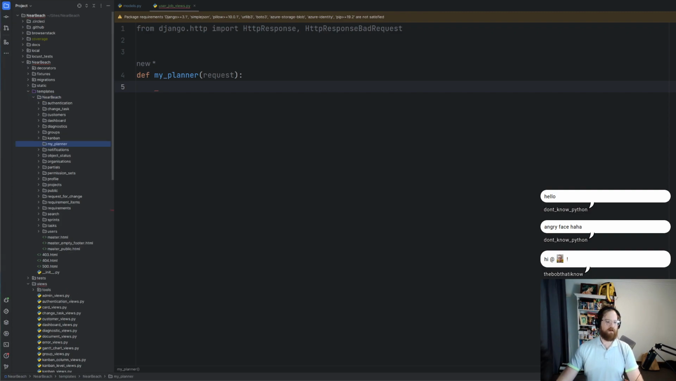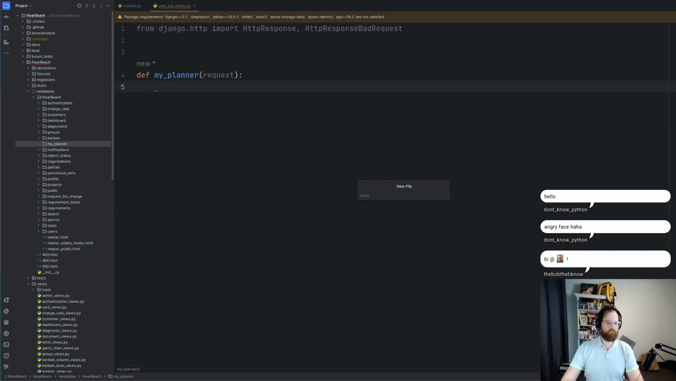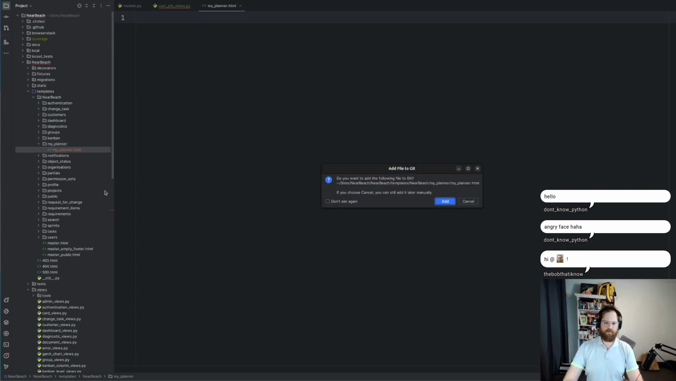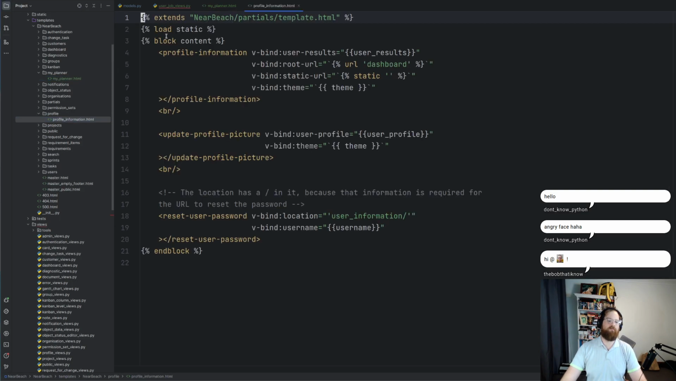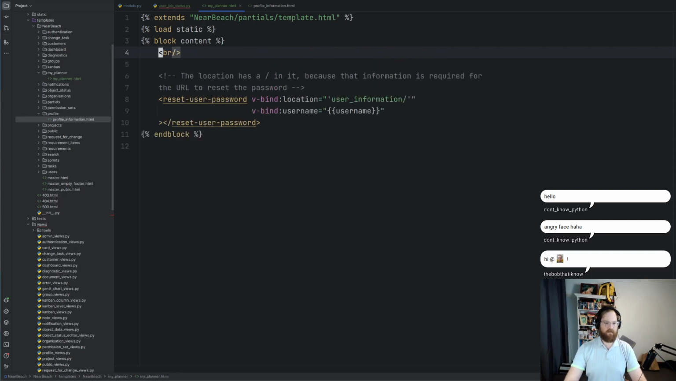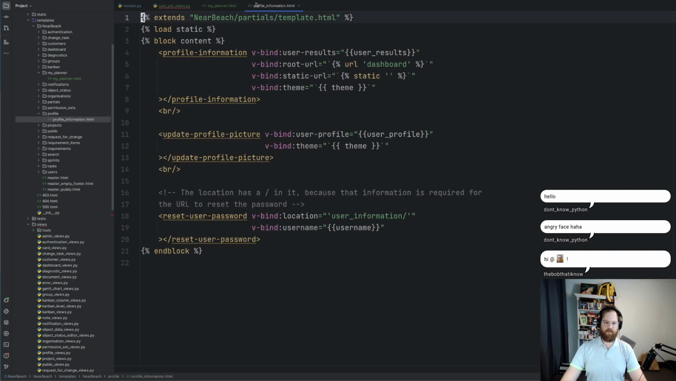I'm going to say no. My planner will be perfectly fine. And then we'll have a myplanner.html. Easy done. We'll also have that in the VueJS in a minute. What we want to do is let's open up profile, and let's just yank these 22 lines. Let's paste them in. Let's get rid of these 10. And there's our planner template.